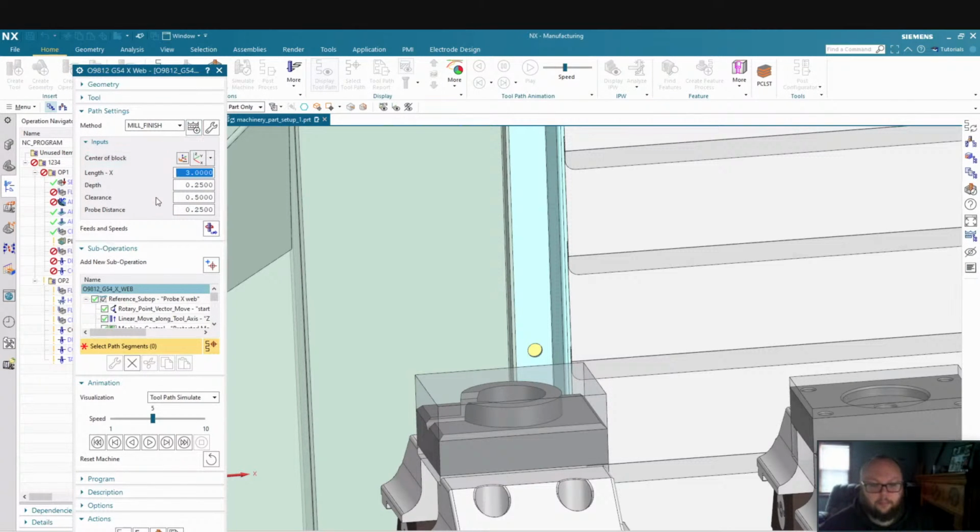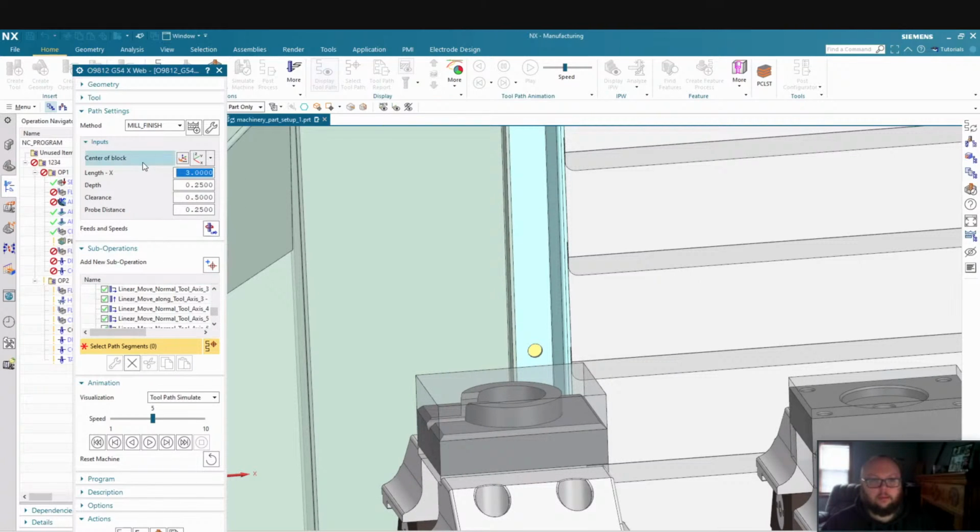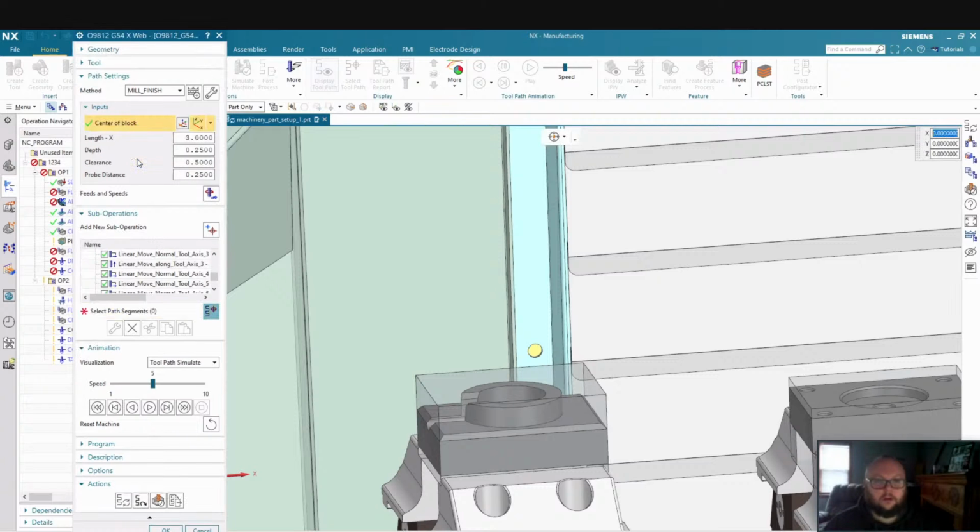In these custom templates that I've created, what we're doing is setting some variables here. These are some inputs that as a programmer I'm inputting, and we have a number of linear moves, different moves that's going to handle the actual motion of the tool. But from the programming standpoint, all I'm going to do right now is I'm specifying the center of my block.